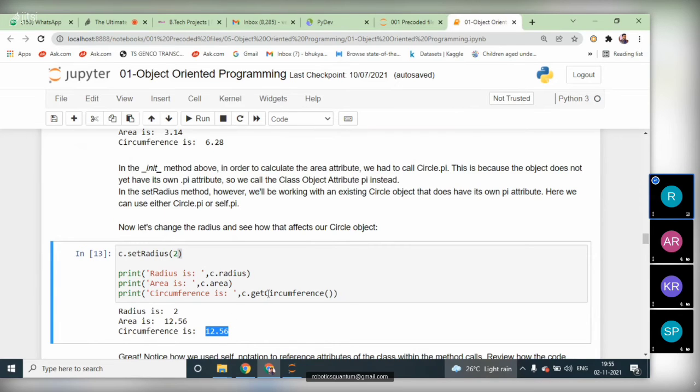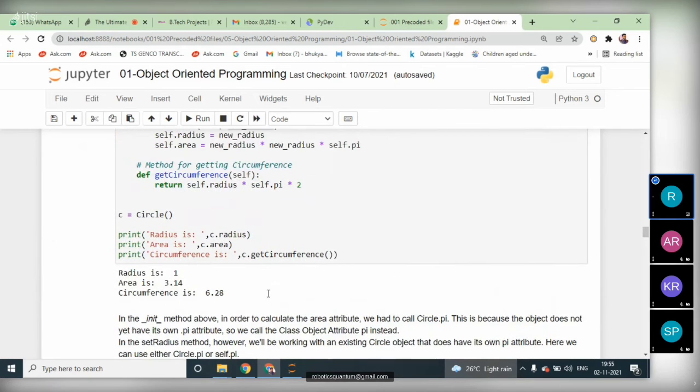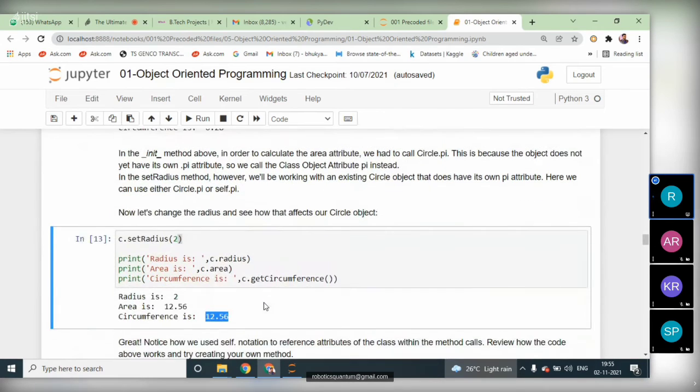See, while calling a user defined method from outside of the class, it must be called with the help of the object reference variable. How are we calling it? We clearly mention c dot get circumference.